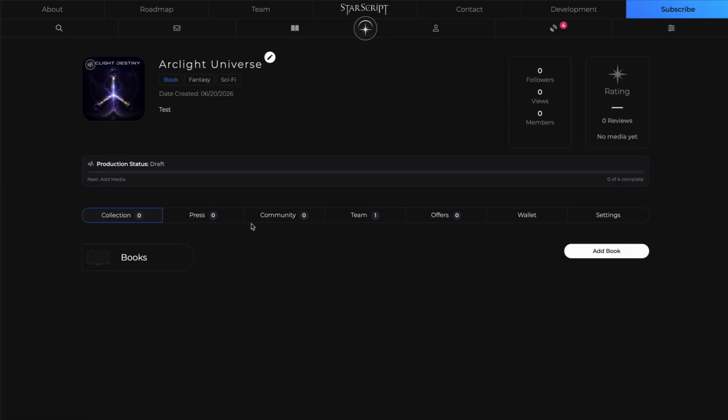Okay, so let's go through the tabs here at the bottom. You have the collection, which is actually where all of your different books will appear. So for this book series, I'm going to have a book 1, a book 2, a book 3, and all of those books will appear down here. Now, if you're doing short stories or maybe some poetry, you might choose to have a book that represents each short story, for example. For comic books, you would have volume 1, volume 2, volume 3 here.